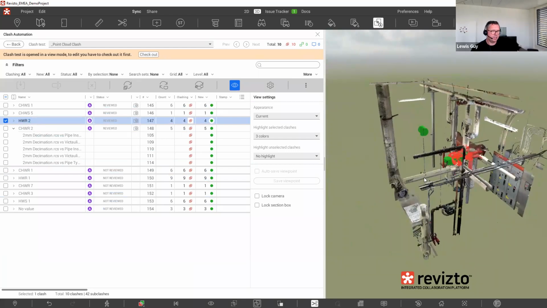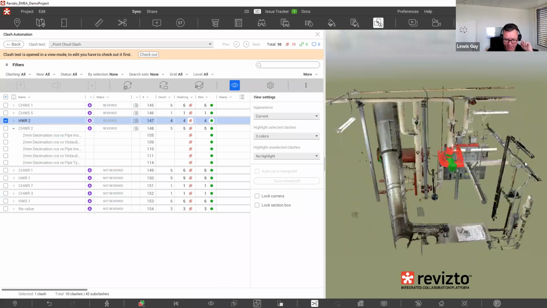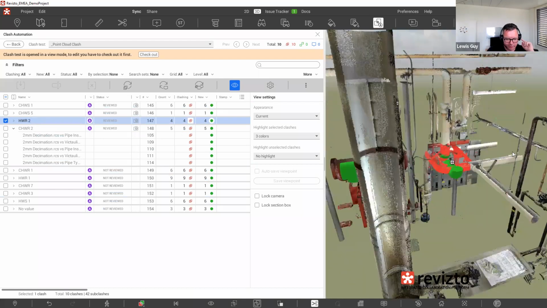So yeah, point clouds, we handle all the standard formats, so the RCSs, RCPs, we do the Faro formats directly. So lots of different formats can be read directly into Revisto, and then that can be used in the clash detection process, as shown on the screen here.